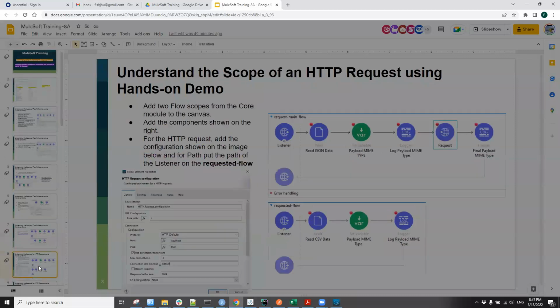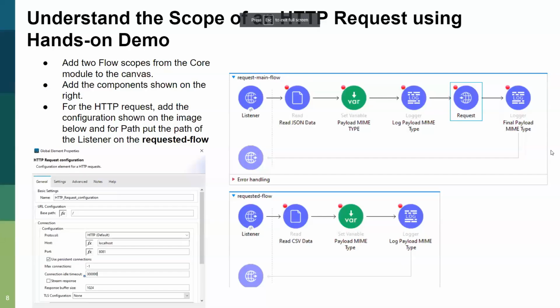In the next part, we are going to see how to use HTTP request. So listeners pick up a request, whereas HTTP request sends a request.